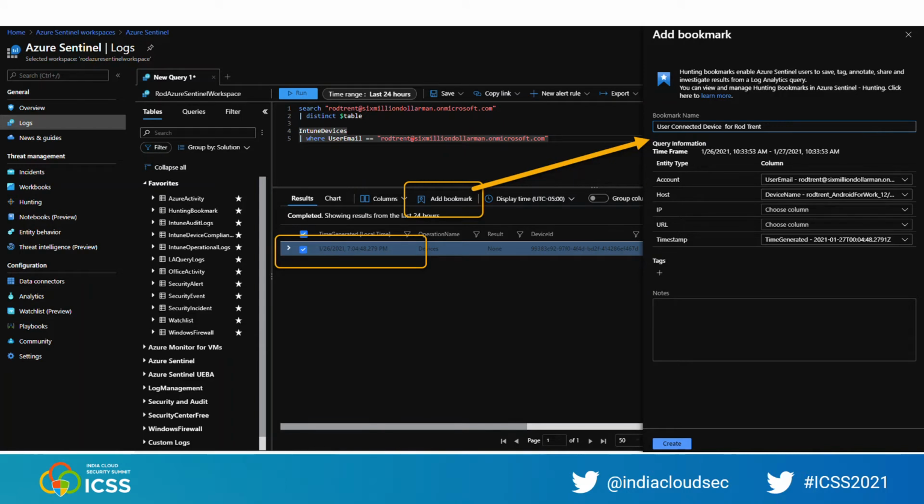So you can see in my second query here, I'm tuning into the Intune devices table, no pun intended, or maybe it was. And based on the results of the new query, we know a little more about the device that Rod was using to connect to our network.